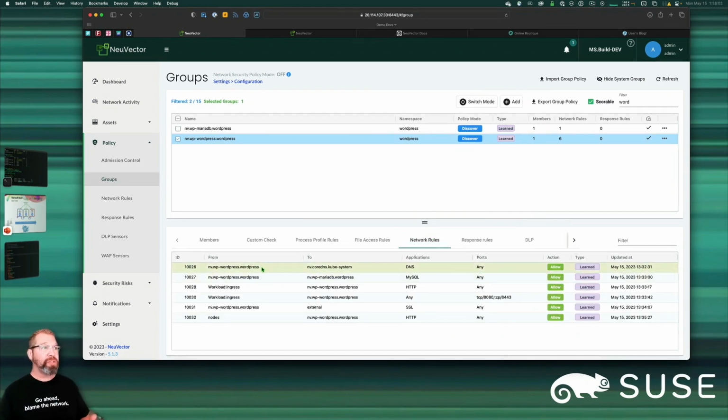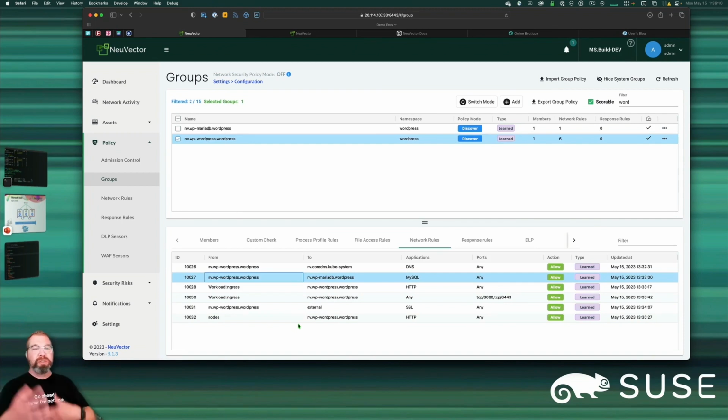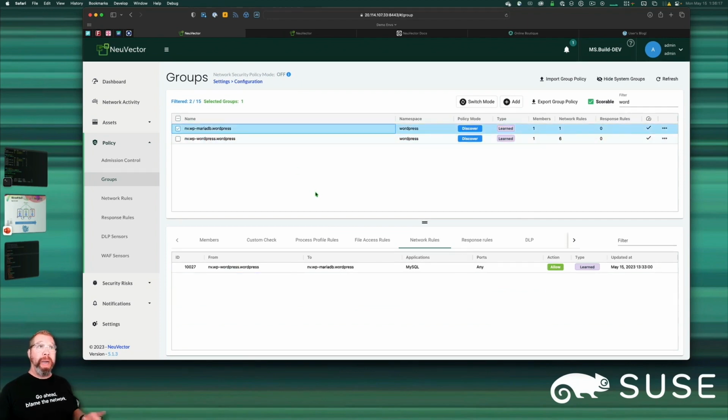I've got WordPress talking to Core DNS. Of course, I have the front end talking to the back end, MariaDB. That makes sense. But this is when I started touching these things, you'll see just a moment ago, they came up. And the other thing I could do is go look at the back end.